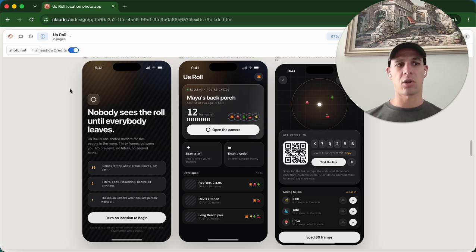I don't rely on Claude necessarily to think through all of those things. You, as the developer or the designer or owner of the application, have to understand that logic and some of those things, like, should the camera roll develop when everyone leaves?